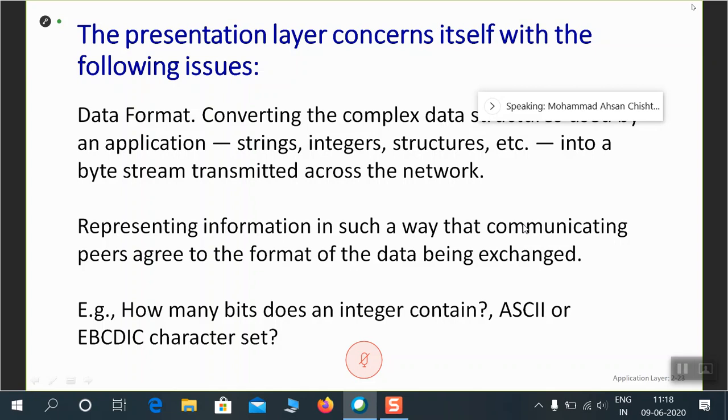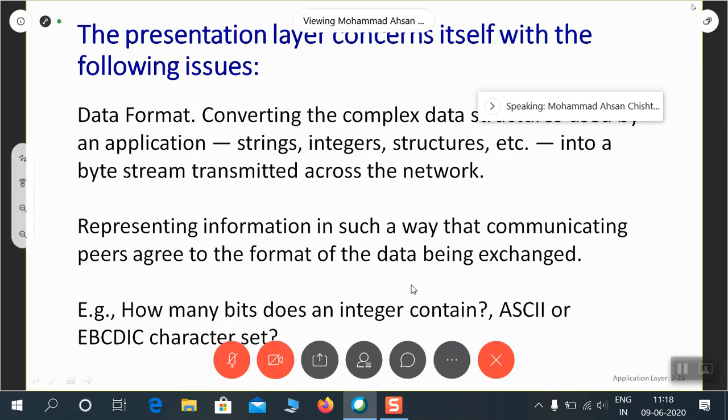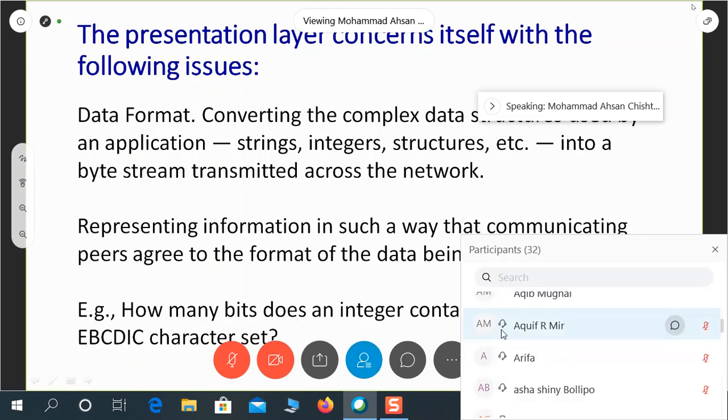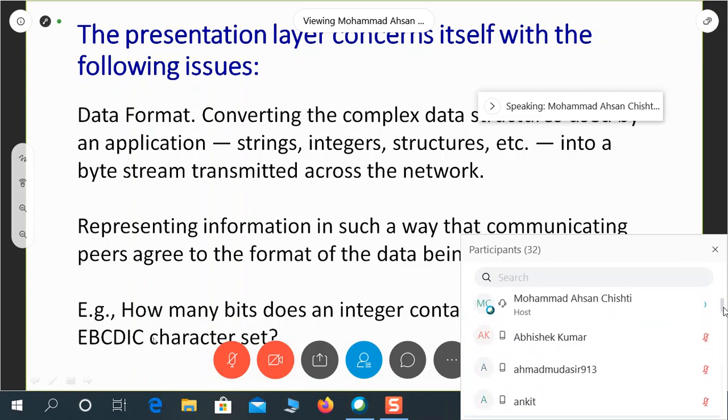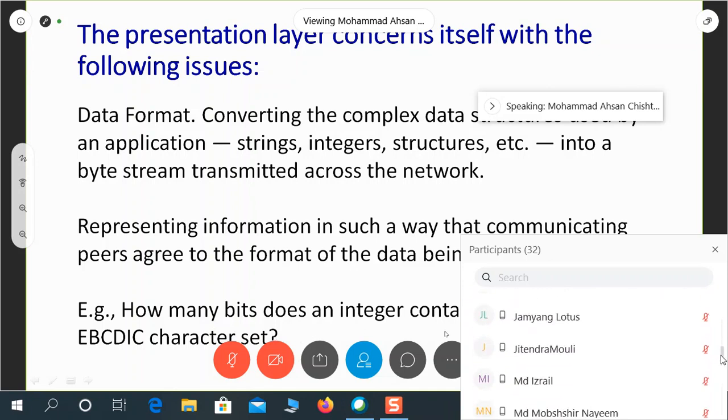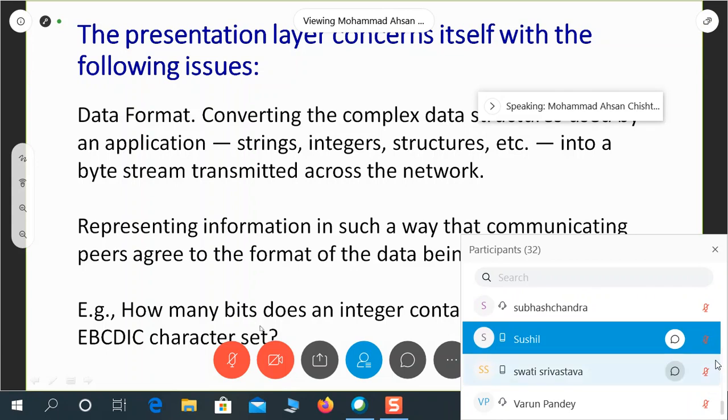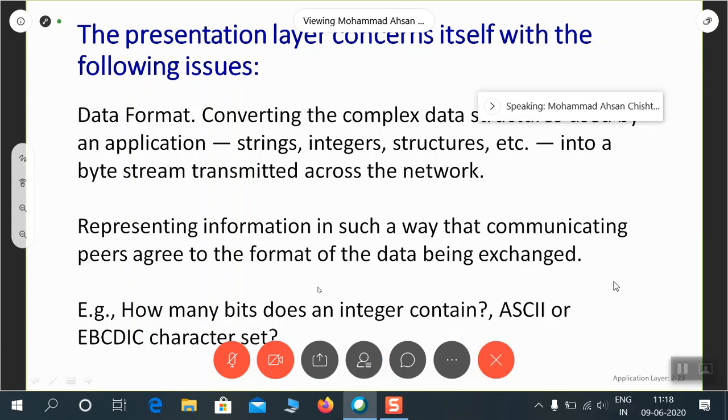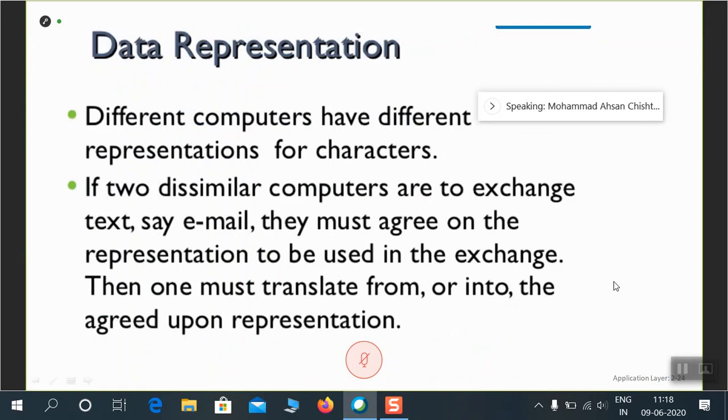Data like strings, integer structures, etc. may be represented in such a way that you would need somebody in between to format the data that is being exchanged. Here in the slide, you can see: how many bits does an integer contain? Are you using an ASCII or ABCD character set? This is where data representation comes into being.